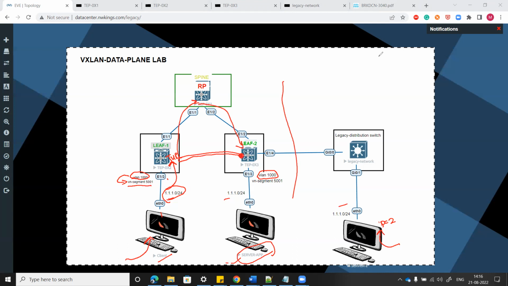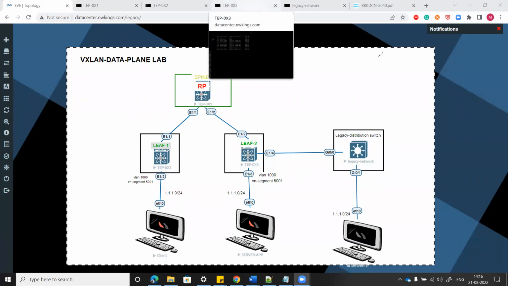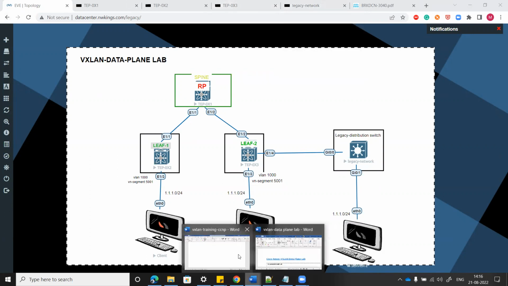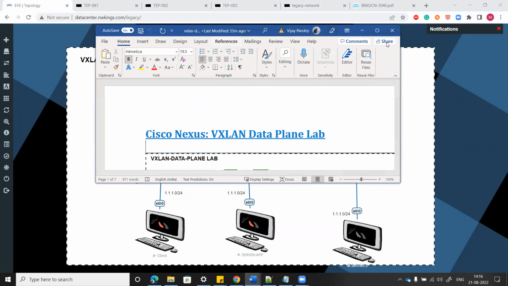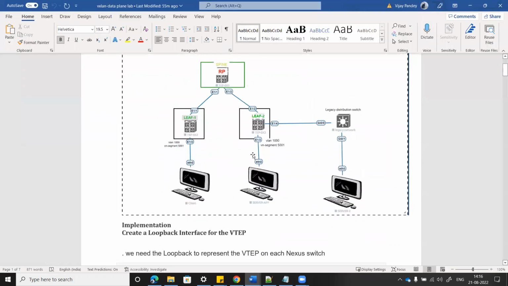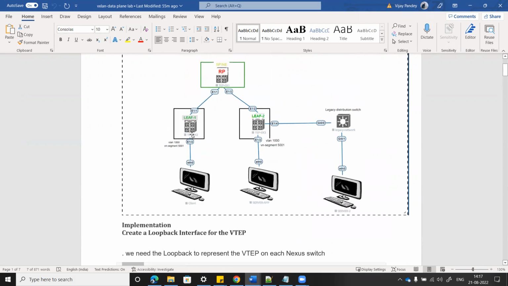Okay. So what exactly is the prerequisite? I have already configured these devices. Let's go step by step. This is the lab. The first thing is we have created a loopback address on each device.